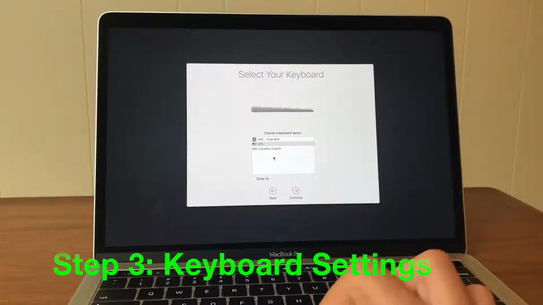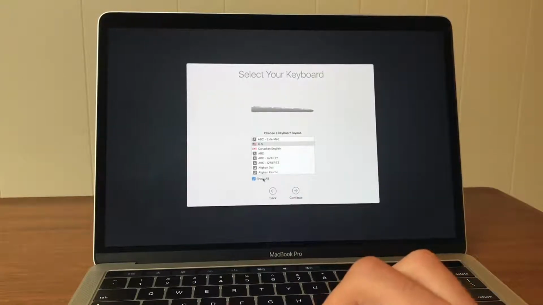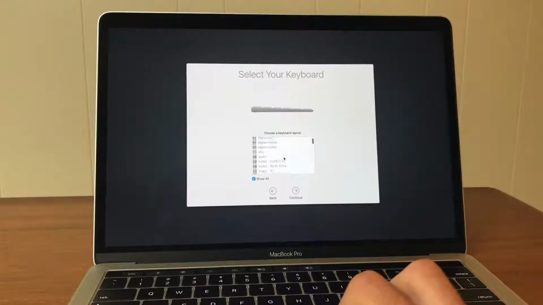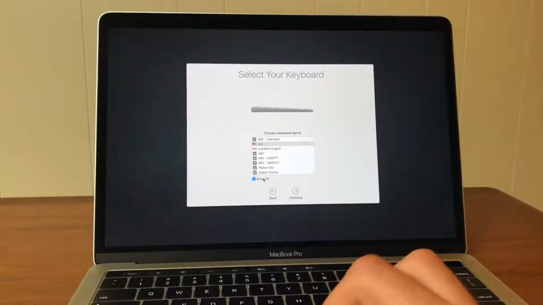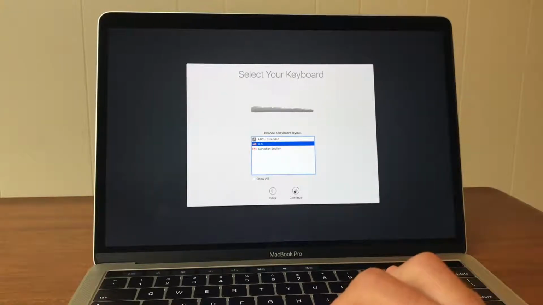Now it's time to choose your keyboard language. Apple only makes keyboards in 15 languages, so if your language is not one of those 15, you can still customize your keys, although not physically change to fit your language. An alternative would be to get a third-party keyboard for your preferred language. If you don't see keyboard configuration, click the Show All checkbox and continue.